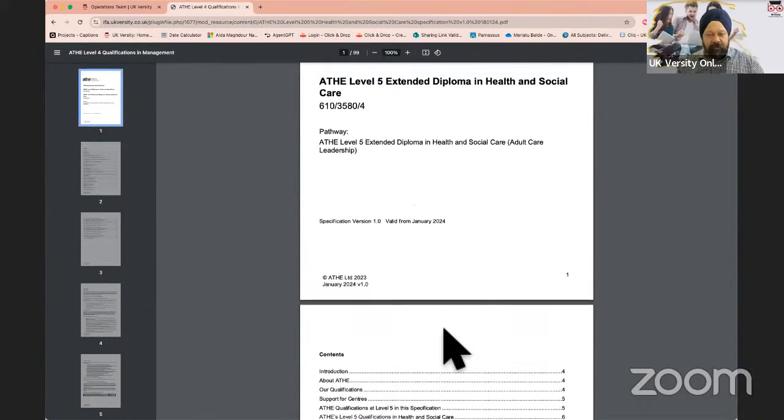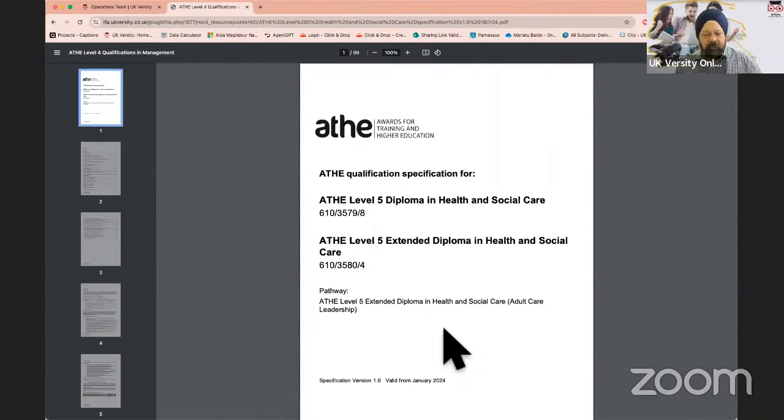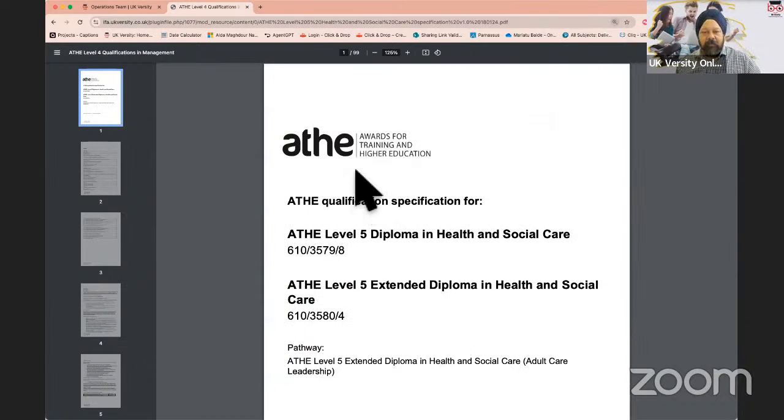Now, the course handbook is a good document. It's a 100-page document, but it's a good document for you to familiarize yourself with a couple of things. Number one, who's the awarding body? They are a body which broke away from NCFE in 2009 and is a very well-reputed awarding organization whose qualifications are on UCAS. They have progression with 40 different universities, and their qualifications are globally valid. So it stands for Awards for Training and Higher Education.